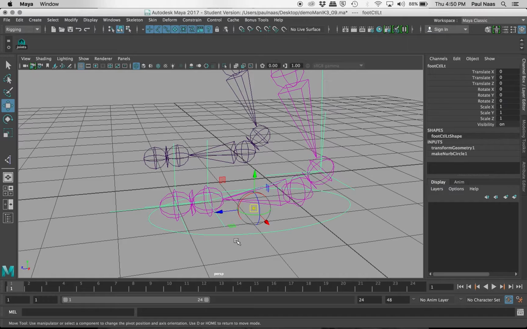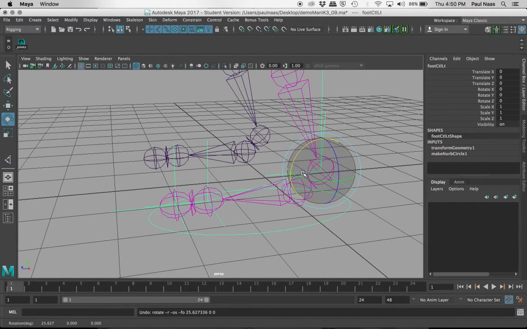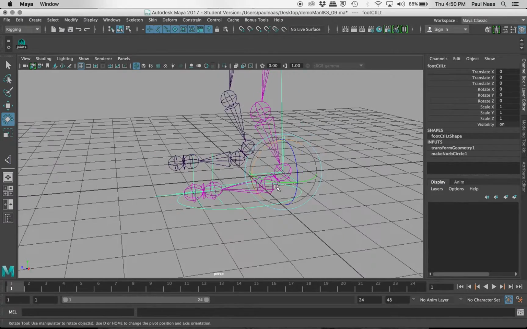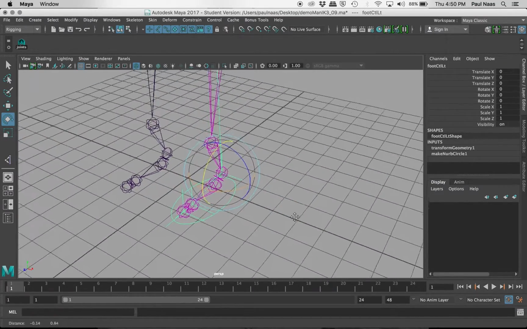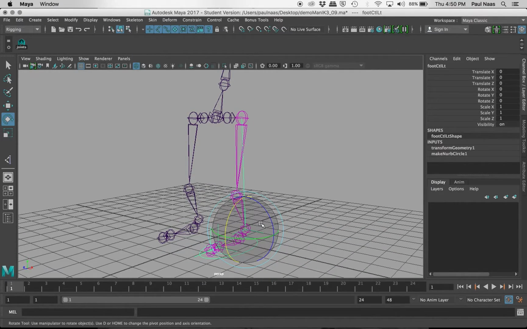Hold down the D key to get our move pivot point tool, and then we're going to hold down the V key, which is going to turn on our snap. Click in the center of the manipulator and then move that up to the ankle, and that's where we want the rotation to happen now. And now when we grab this and we rotate it, the ankle will rotate from that point. So that gets us a nice handle to get our foot going.